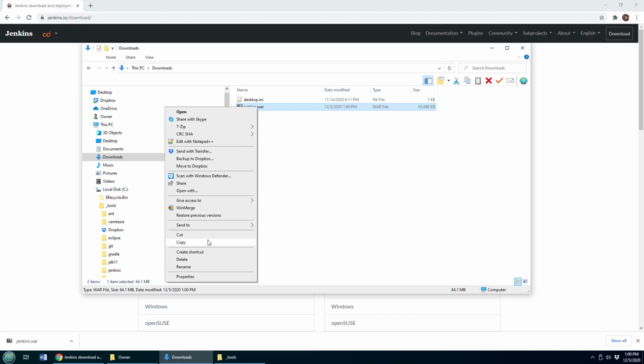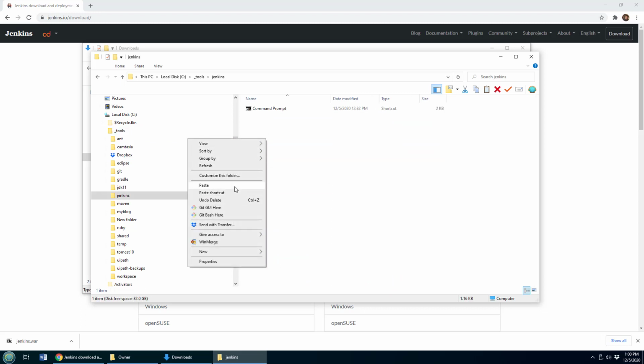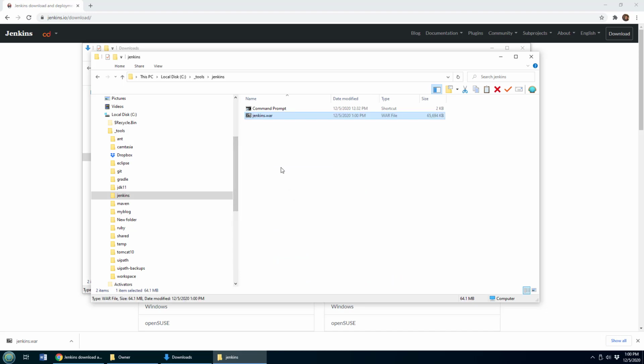After it's downloaded, you want to move it to a more permanent place on your hard drive. I have a folder called underscore tools where I put all of my important continuous integration and continuous deployment tools. There's Git, there's Gradle, there's Maven, there's Ruby. And there's also a folder for Jenkins, which I'm going to paste the Jenkins war file right into.